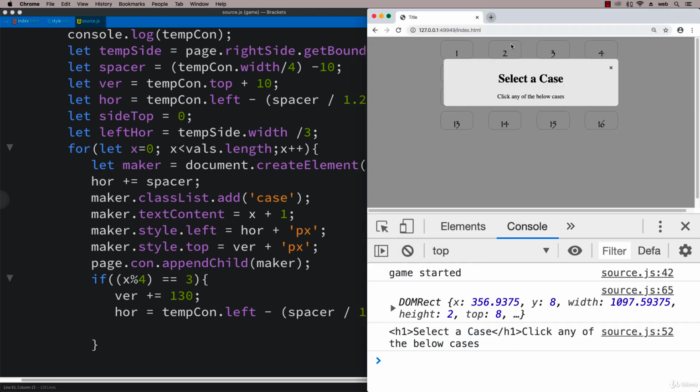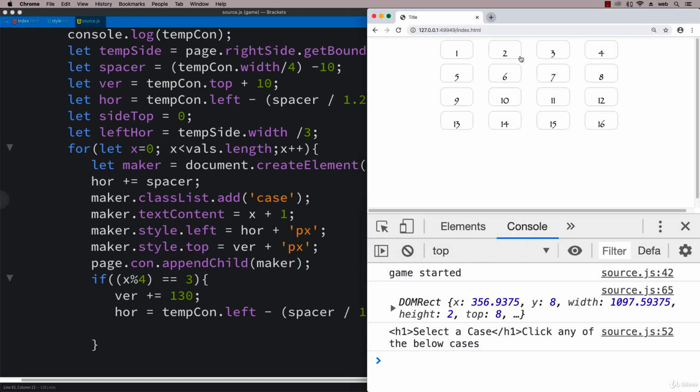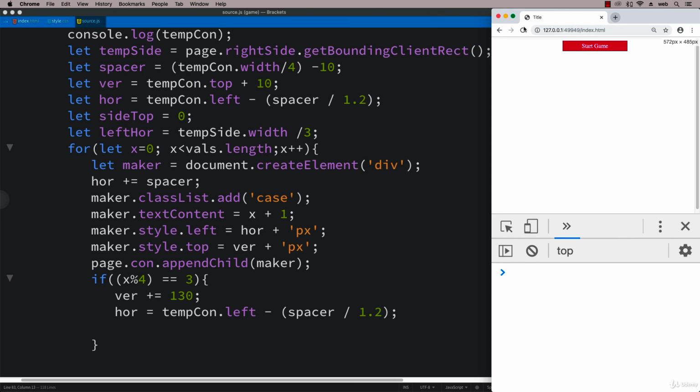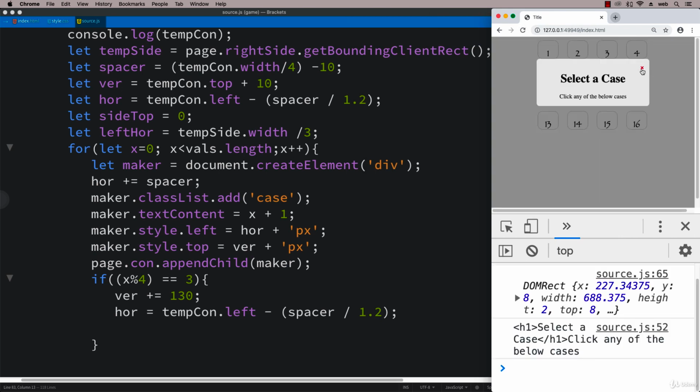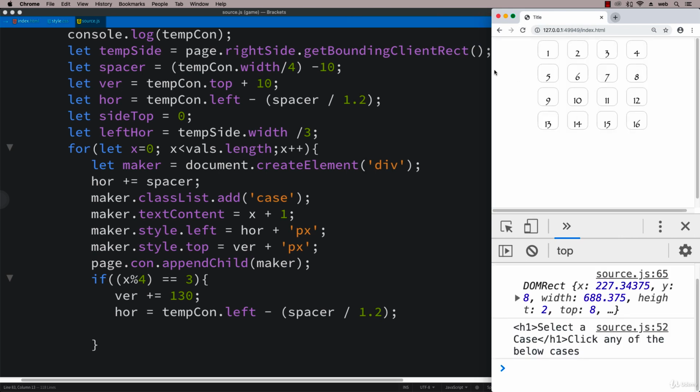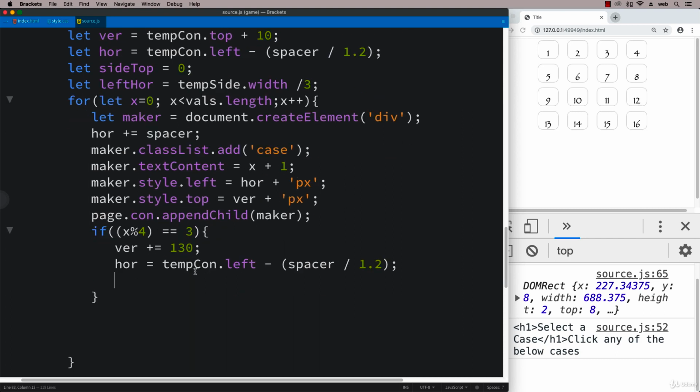So save that, hit start game. So now we have a more structured approach. So we've got all of these cases. They're not yet clickable, even though they have the pointer icon. And you can see when I refresh that it's going to build the cases differently depending on how much screen size I have available. So that was the whole objective of why we did all of those calculations. And you could have preset sizes, so that would avoid some of those calculations.